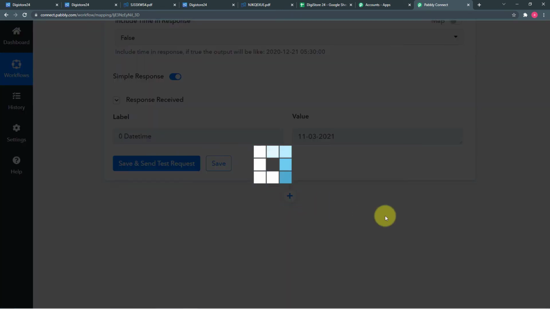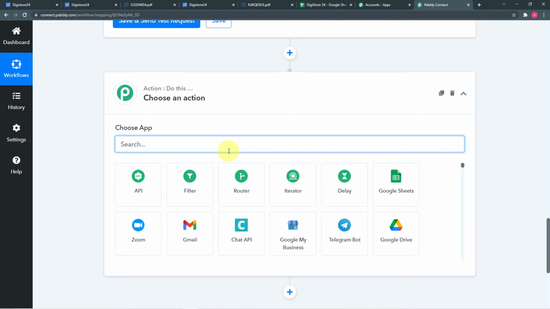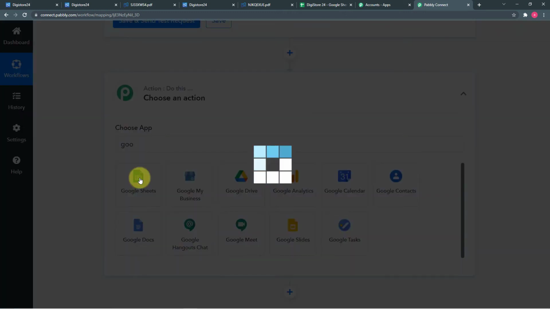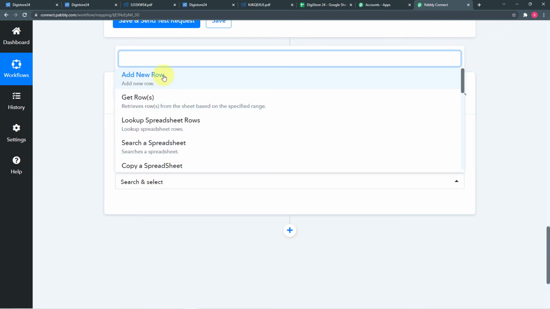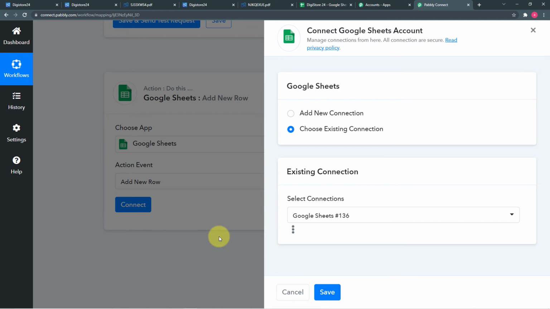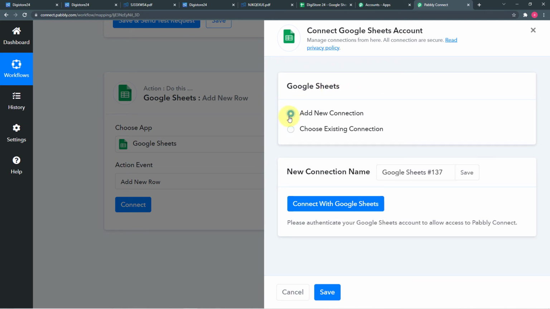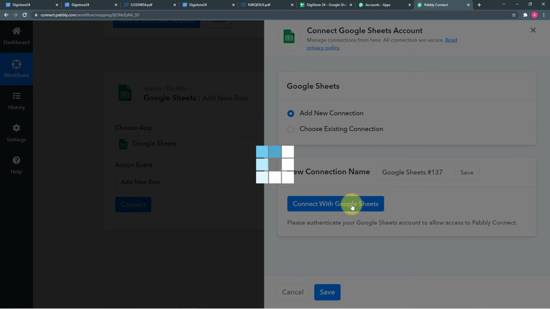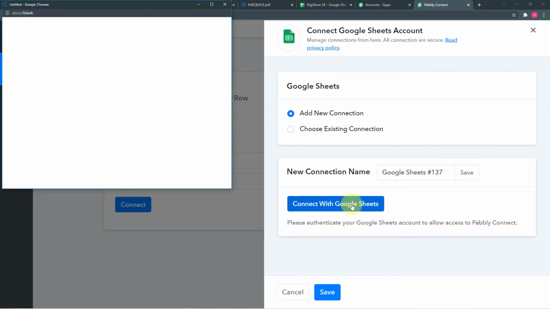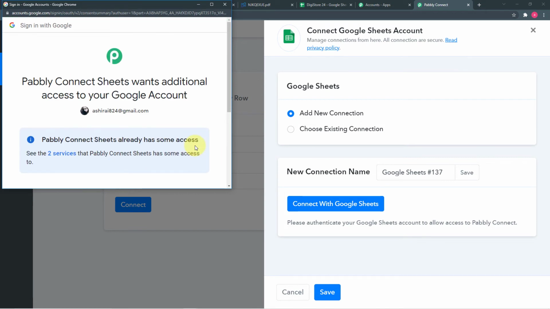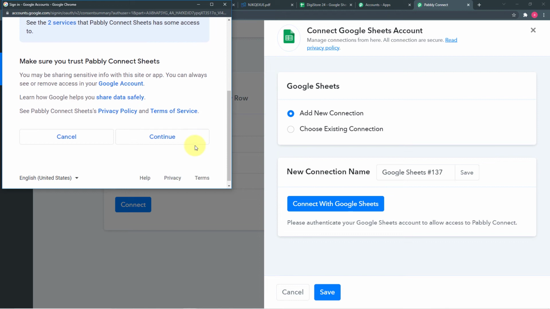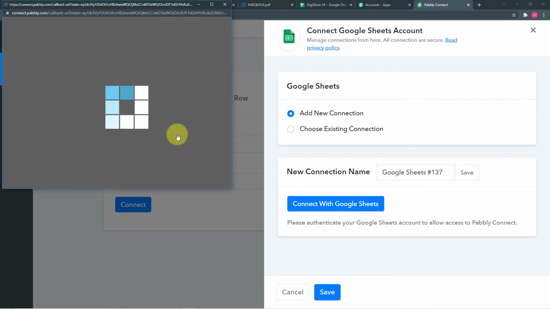So click here on this plus icon, and from this choose app, now select Google Sheets, this one. And in the section event, select for add new row option, and then click on connect. And from this window, select add new connection, and then click on connect with Google Sheets. Okay. So from this window, it will ask for the email ID by which your Google Sheet application is connected. So select that email ID and give the required access. This is completely safe. Just click on continue.